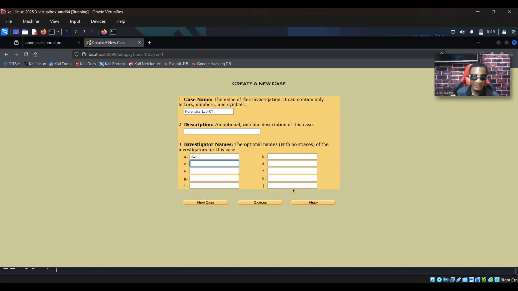Congratulations, you have successfully learned how to install Autopsy on your Windows and Kali Linux, verify the installation and launch the forensic environment. As part of your practical exercise, create the case named Forensic Lab 1 and take a screenshot of your dashboard. Post it in the comment section so that I will review your training.